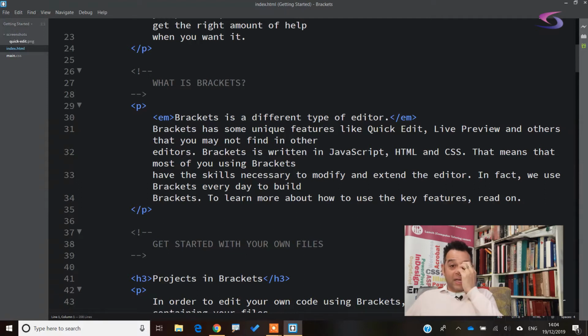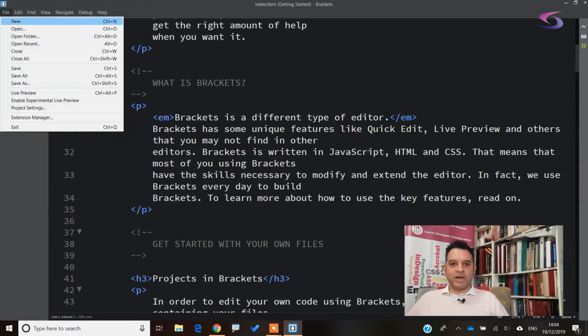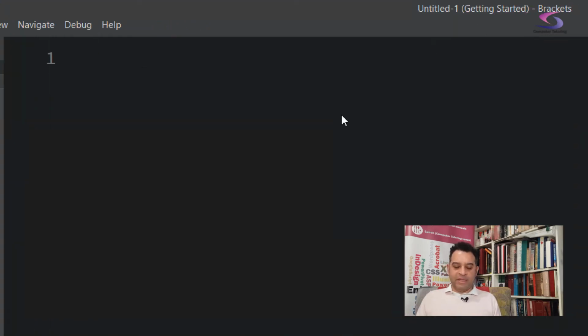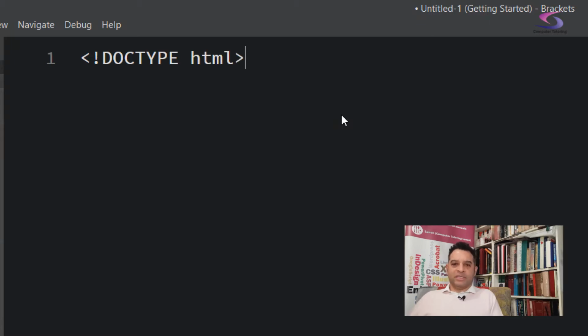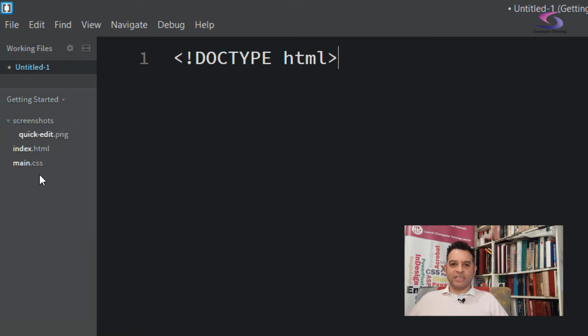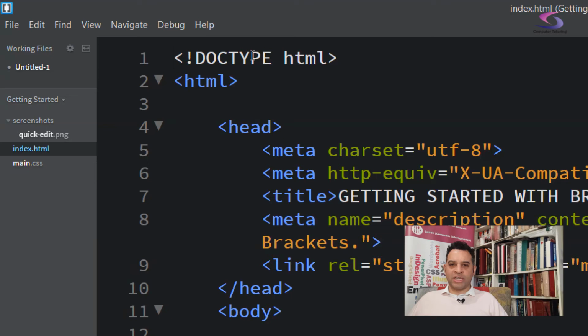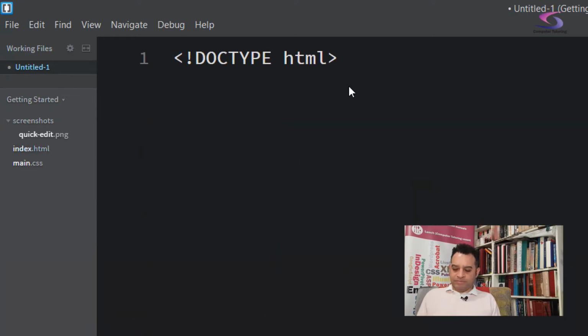So if we firstly create a new page, we're going to go to File and New. So we've got a new document here. I'm just going to zoom in so you can see what I'm typing. The first thing we're going to type is a document type definition. So I'm just going to type in doctype. Okay. And I'm going to type in HTML. Okay, so as guidance, Brackets gives you guidance for the doctype over here. You can see if I scroll up there, you've got the doctype. There's a declaration here, HTML. That's great. So let's just go back to our untitled one.